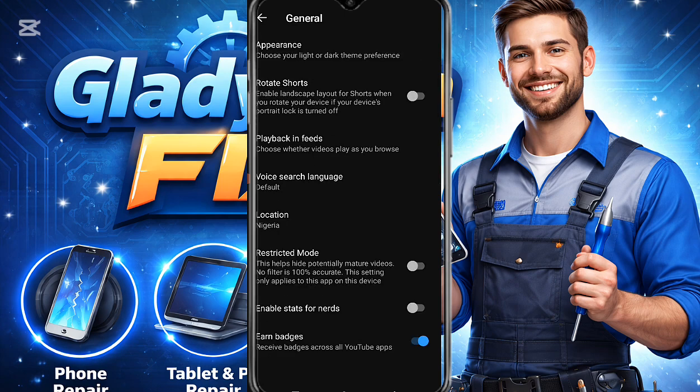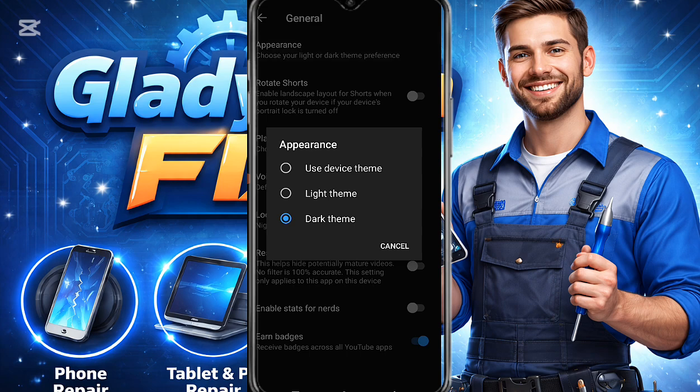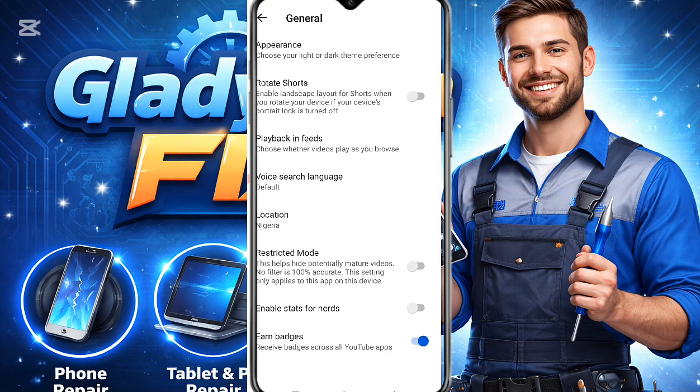From here, you click on General. You're going to see Appearance, the first option here. So when you click on it, you're going to see Use Device Theme, Light Theme and Dark Theme. So you just click on Light Theme. Automatically you're going to have light theme like this.